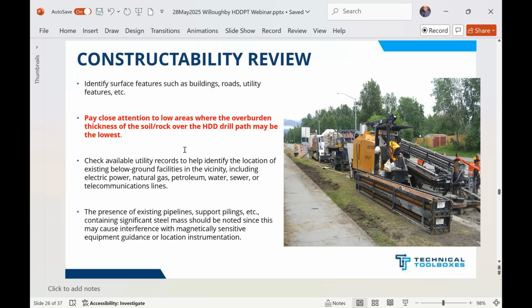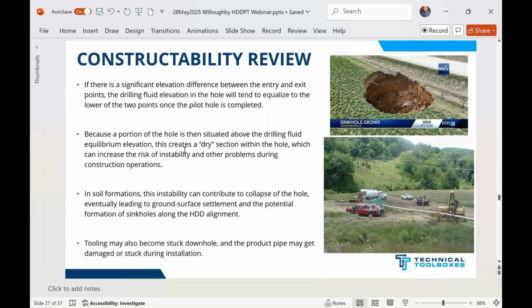Another thing I get asked all the time is about elevation differences. How much elevation can I have between my two pits? That's going to vary from soil to soil. I've done drills where I had a 450-foot difference and no problem because I was in rock. If I'm in a certain kind of soil, it might not even like a 100-foot change in elevation. So again, you have to make your design specific to the area that you're at.